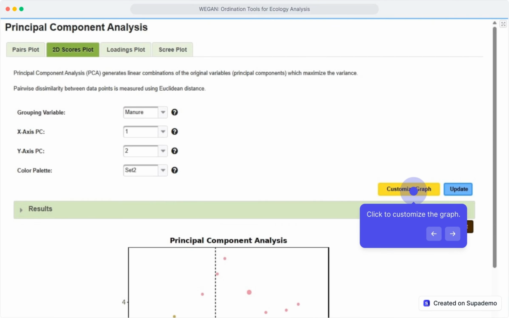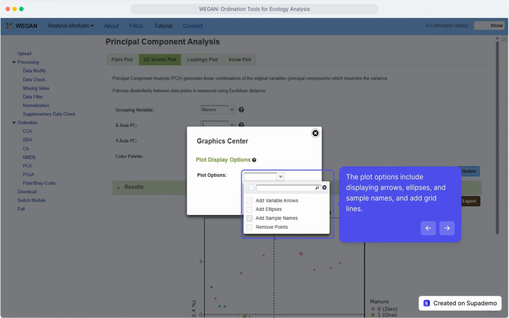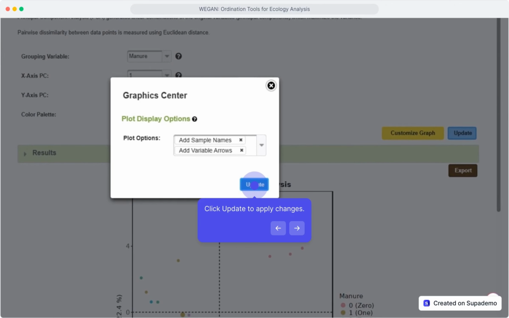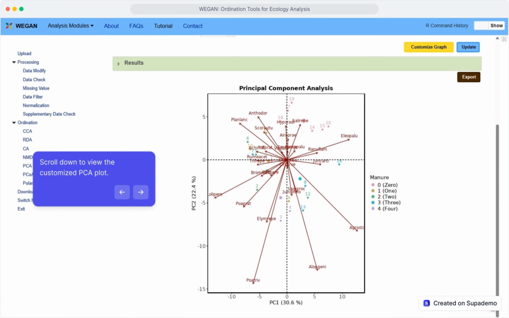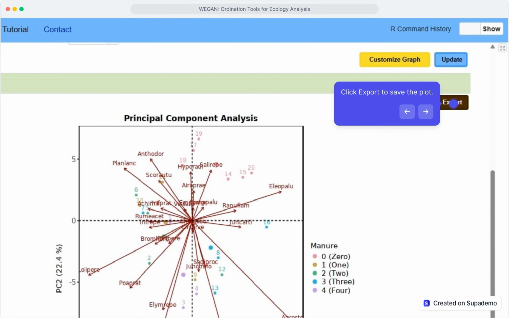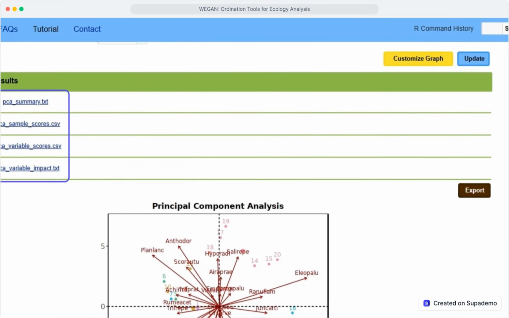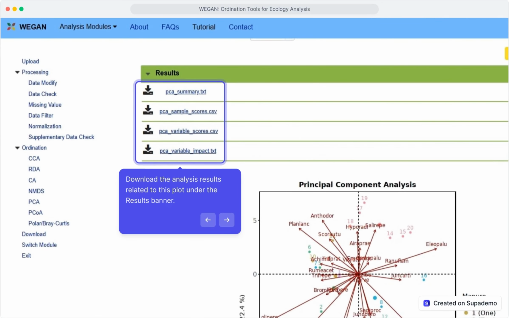Click to customize the graph. The plot options include displaying arrows, ellipses, and sample names, and adding grid lines. Click Update to apply changes. Scroll down to view the customized PCA plot. Click Export to save the plot. Download the analysis results related to this plot under the Results banner.